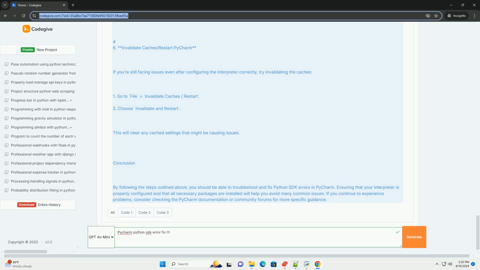Invalidate caches and restart PyCharm. If you are still facing issues even after configuring the interpreter correctly, try invalidating the caches. 1. Go to File > Invalidate Caches / Restart. 2. Choose Invalidate and Restart. This will clear any cached settings that might be causing issues.